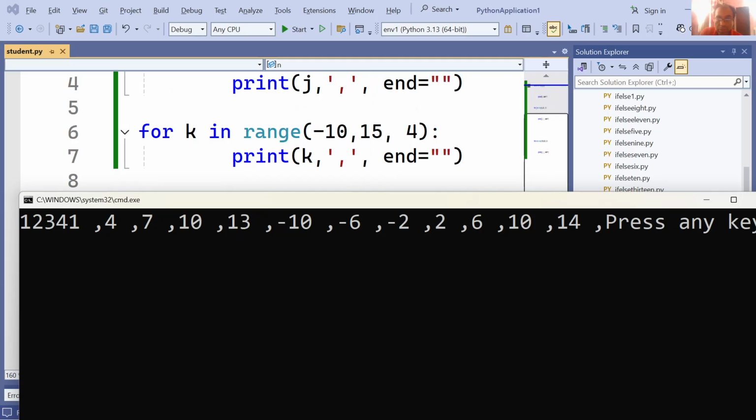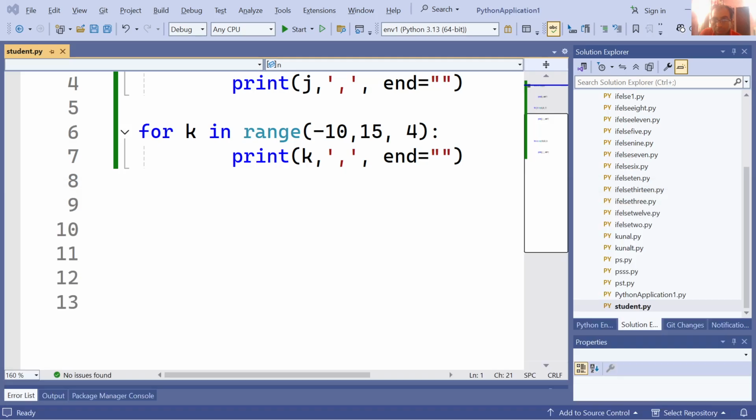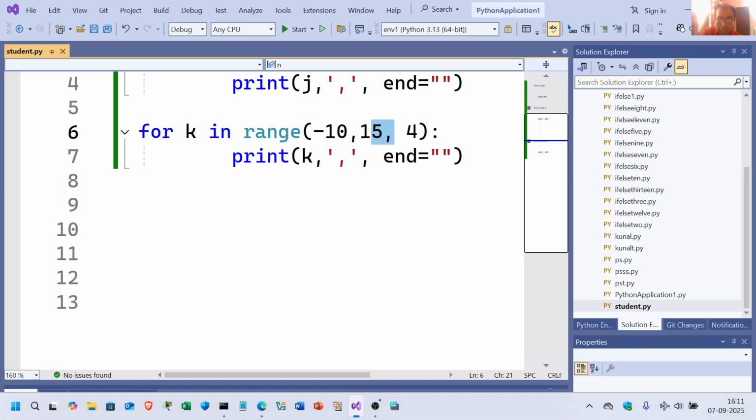And the third piece of code is starting from minus 10, then plus 4, then plus 4, then plus 4, plus 4, plus 4. Beyond 14 it cannot go because that will be more than 15, which is not possible.